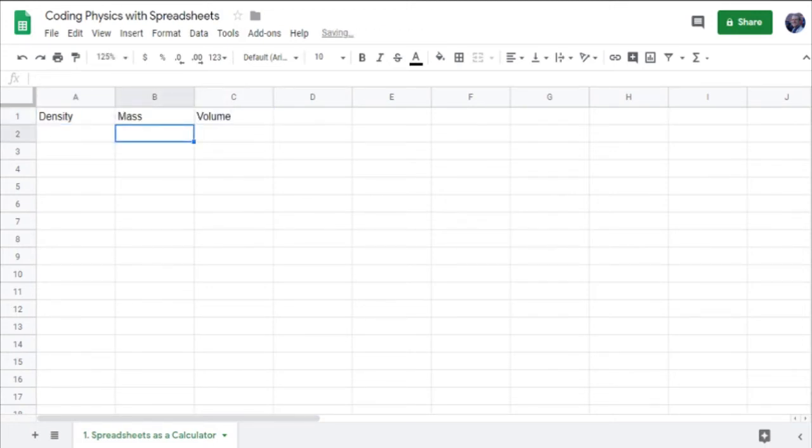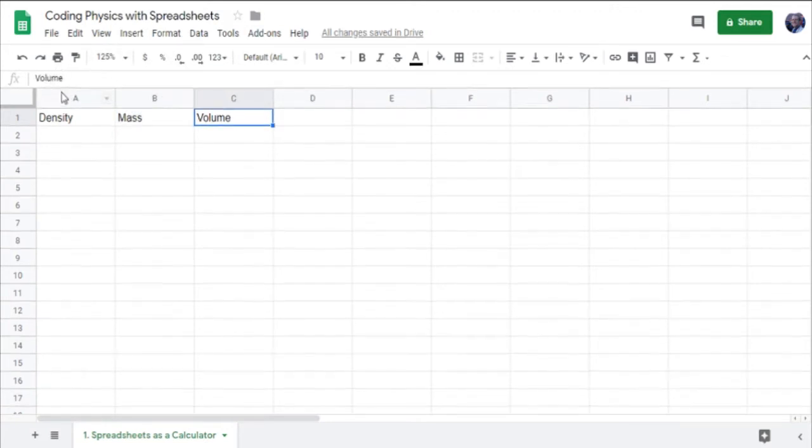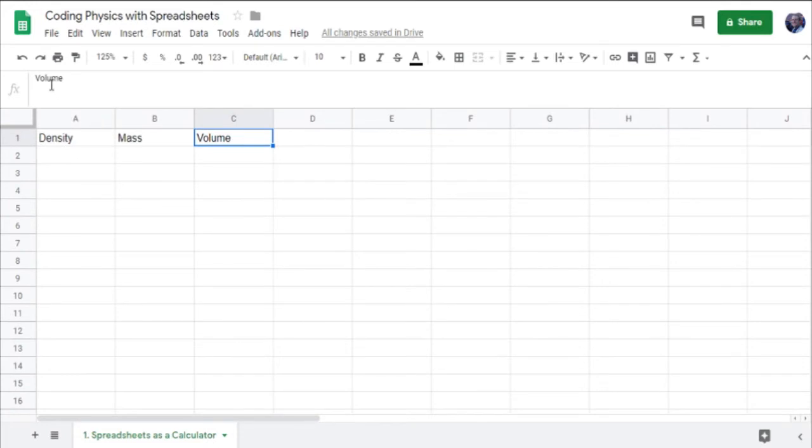So all I'm doing right now is putting in some labels. I'm using my arrow keys on my keyboard to highlight each of these cells, and I'm just typing in a name. So here I typed in density, mass, volume. And you can go to the right by pushing tab, you can go down by pressing enter, or you can simply navigate around with the arrow keys on your keyboard. Doesn't really matter which. And you notice whatever cell is highlighted, whatever's highlighted in blue, appears up here in the formula bar.